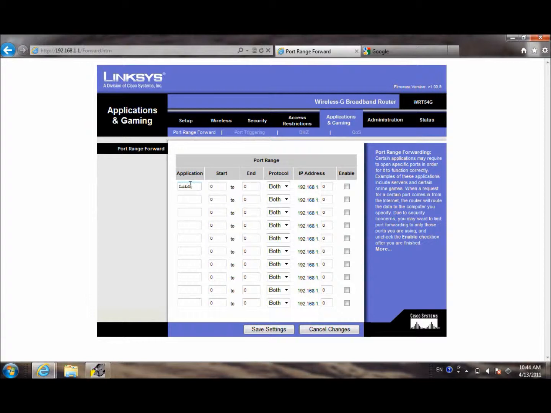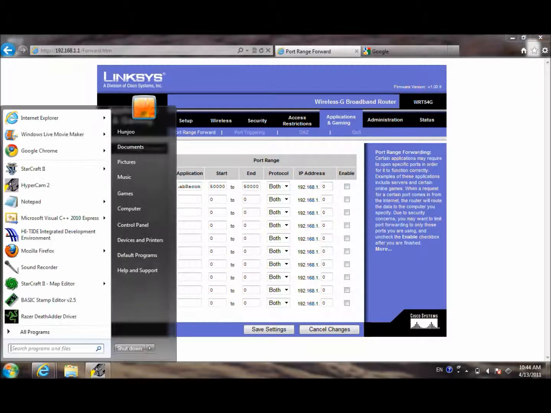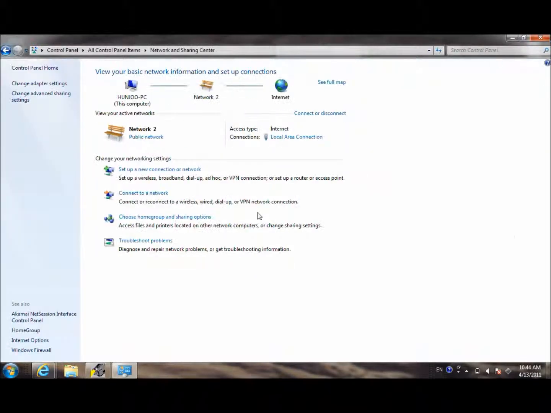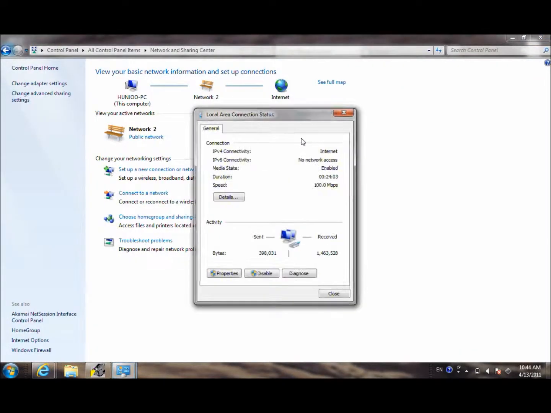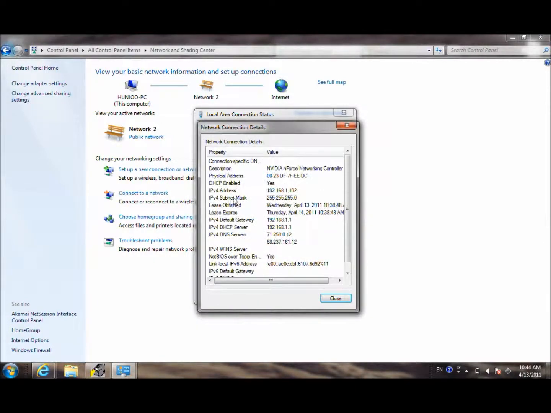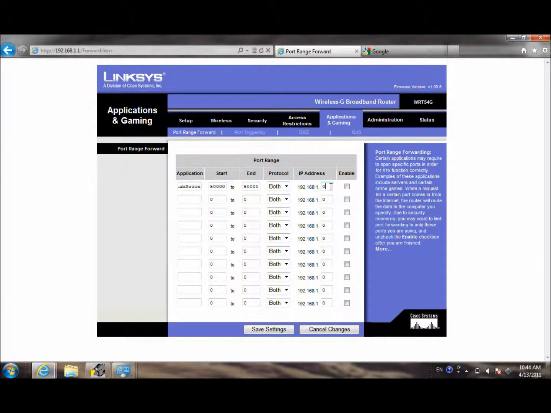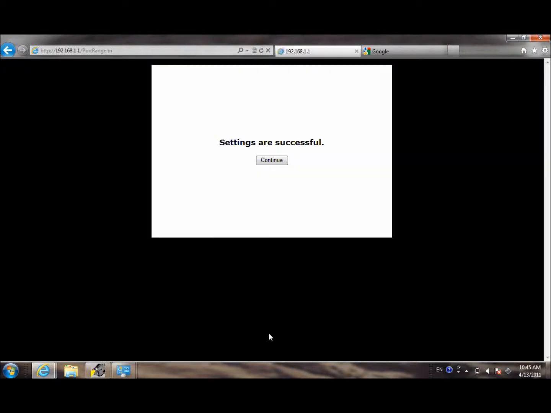Enter the name of the application, in this case LabRecon, and set the port range. The port number, which is 50,000, can be set for both start and end. Set the protocol as both. Now enter the IP address of your computer, which can be found by going to the Start menu, Control Panel, Network and Sharing Center, clicking on the connection, and clicking on the Detail button. Check the Enable box and save the settings.